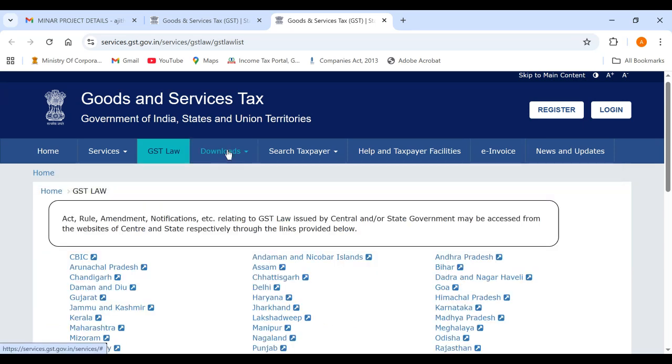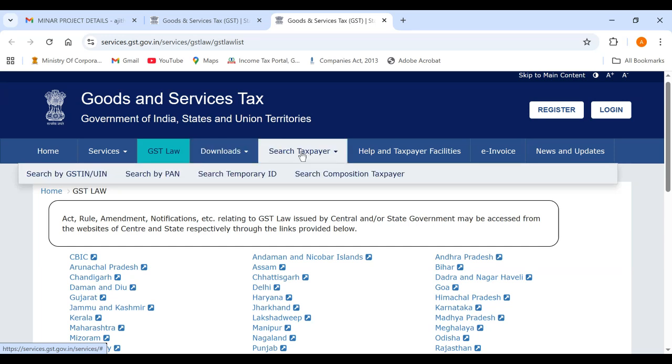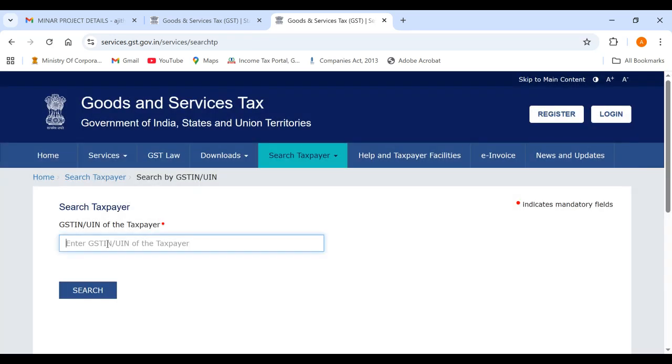Then in Search Taxpayer, in your various bills, you may see invoices received from various suppliers. The GST number of them would be mentioned. So here you can search the GST number by clicking this search, and you can verify whether they are a genuine supplier or not.